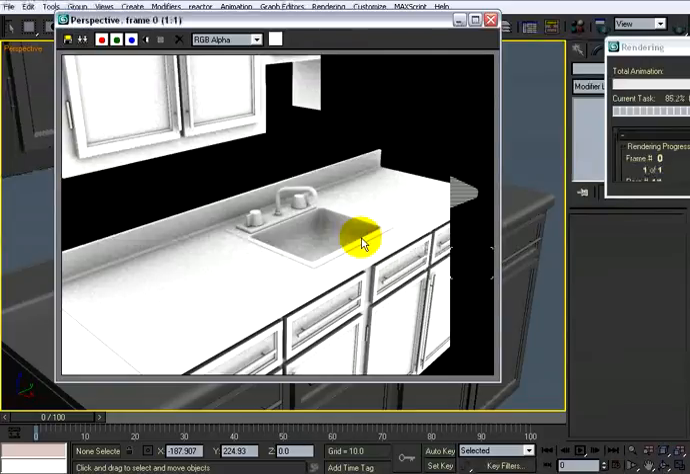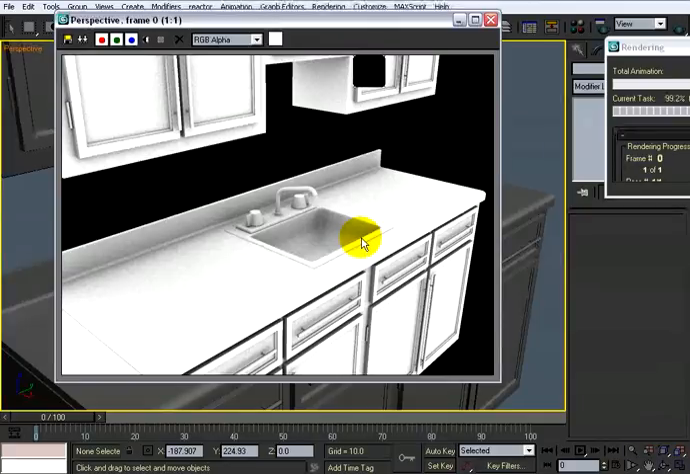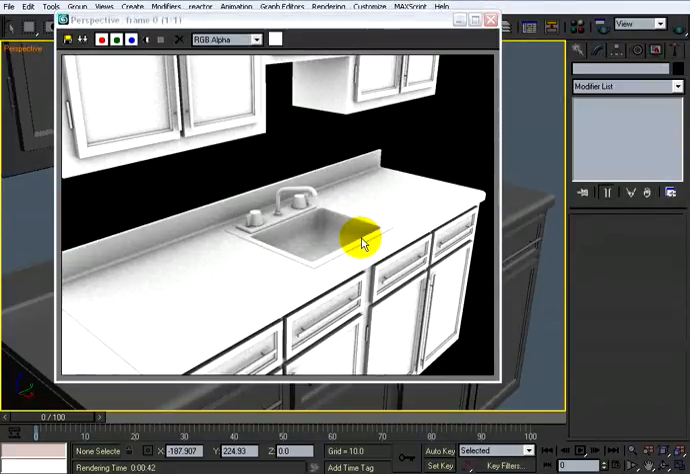So in the next video, we're going to take our focus away from the counters now and kind of move over towards, I think, like the stove. Kind of get the stove ready, or the refrigerator. I'm not sure which one yet, but it's going to be one of those two.